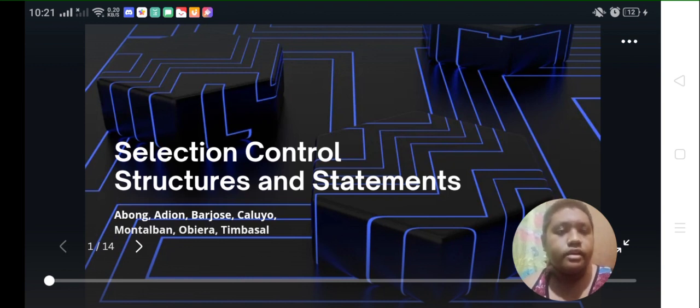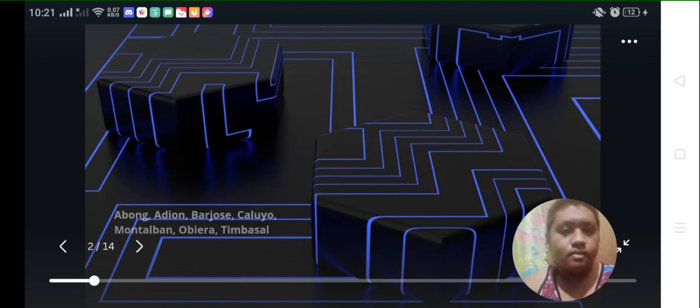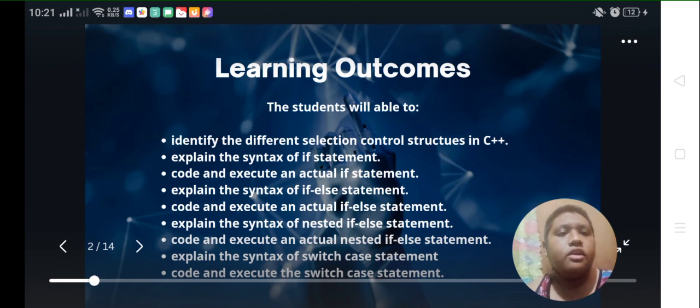So our lesson is all about selection control structures and statements. The learning outcomes: the student will be able to identify the different selection control structures in C++, explain the syntax of the if statement, code and execute an actual if statement, explain the syntax of the if-else statement, and also code and execute an actual if-else statement. Same thing for the nested if-else and the switch case statement.